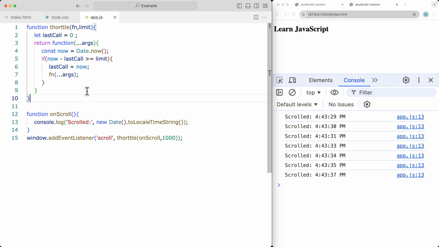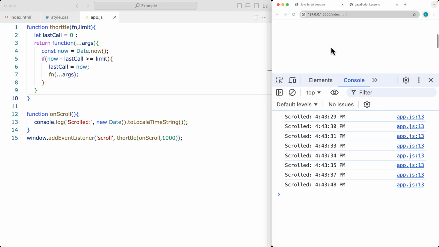If we were to remove this throttle function, then the scroll would show values as we're scrolling. It would show multiple values there. So that's how you can create a throttle function using JavaScript.